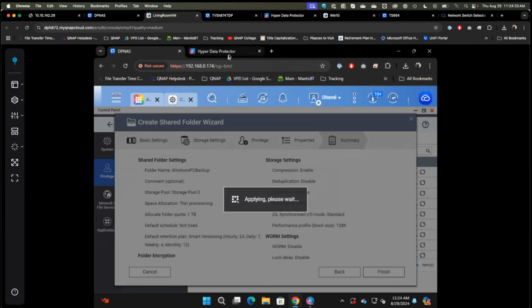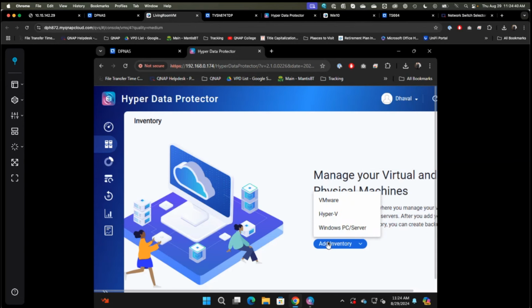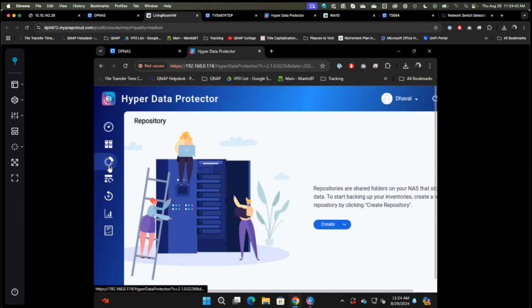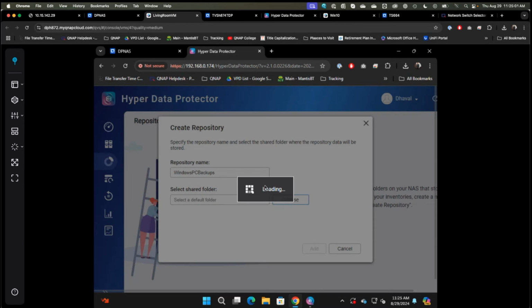I need to add that folder as an inventory. Inventory is where the repository is on my Hyper Data Protector. That's where the backups will be going. So I'm going to rename it the same as my folder, and select the folder I just created right here.